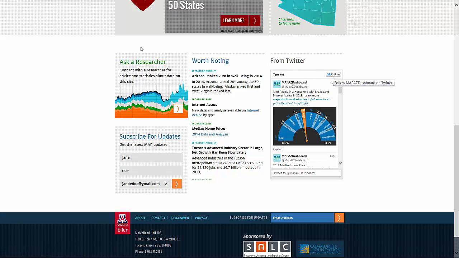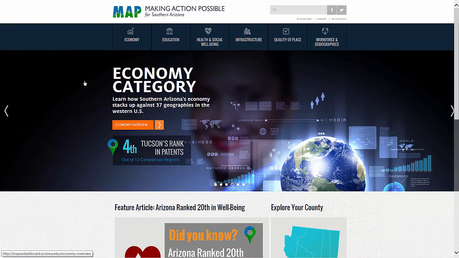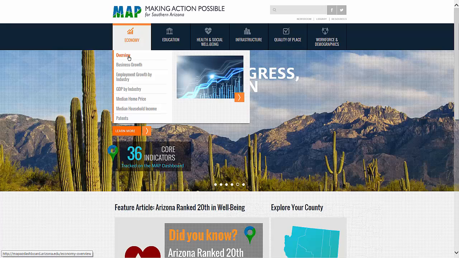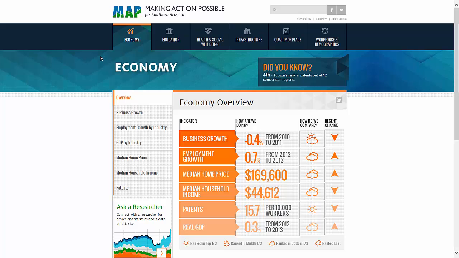To explore the data in the map dashboard, a good place to start is with the category overview page. Let's take a look at economy as an example. To get there, I can hover over the main menu and click on Overview, or I can click on the menu link for economy, and that will take me to the overview page. On each interior page of the map, you'll notice data callouts, such as our Did You Know fact, and this highlights an important indicator in that category.